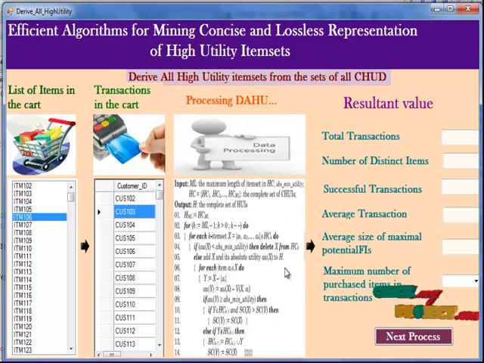As usual, in this algorithm we take the length of the itemsets, the set of itemsets, and find the total transactions. First we find the total transactions in the itemsets and the number of distinct items, that is, how many items are present in the particular cart. After that we find the successful transactions by rejecting the unpromising items. So we are finding that. Now we can proceed to the result.